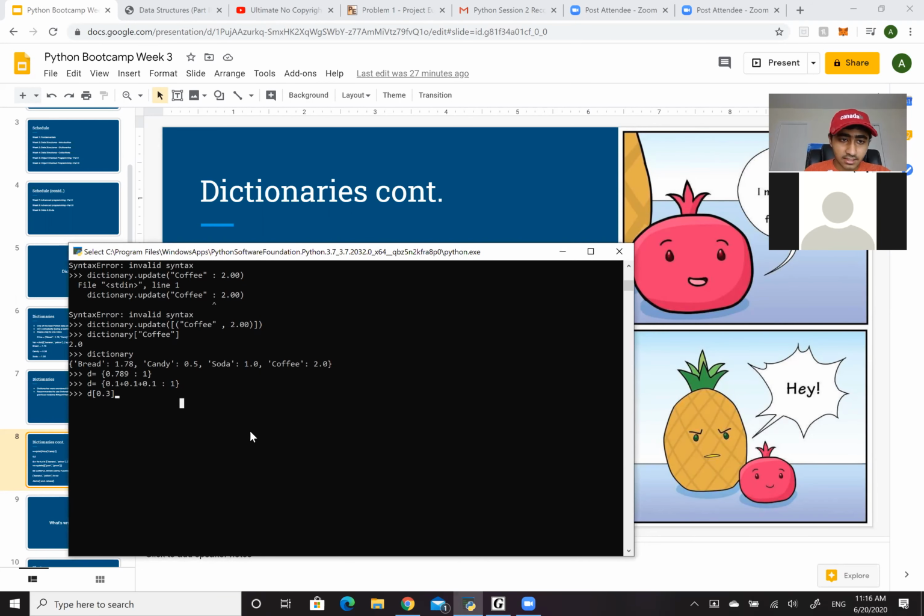Okay, so from what you already know about Python, you might think that if I typed in d of 0.3 like this, then I'd get 1, right? Because here I have 0.1 plus 0.1 plus 0.1. You might think this would give out the value that we're mapping this to, 1. So that would be the intuitive way. But actually in Python, this isn't the case. Right now we're getting a key error because the value 0.3 doesn't exist in our dictionary.